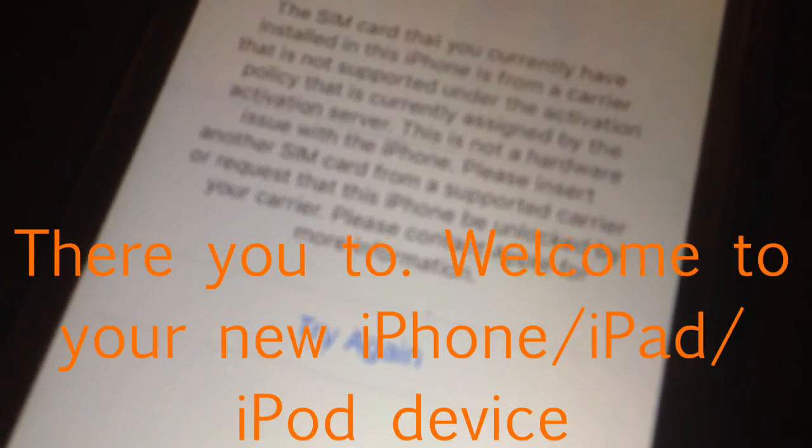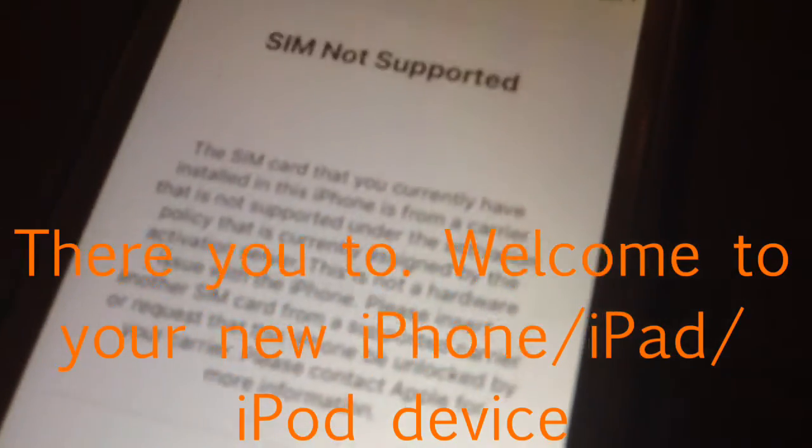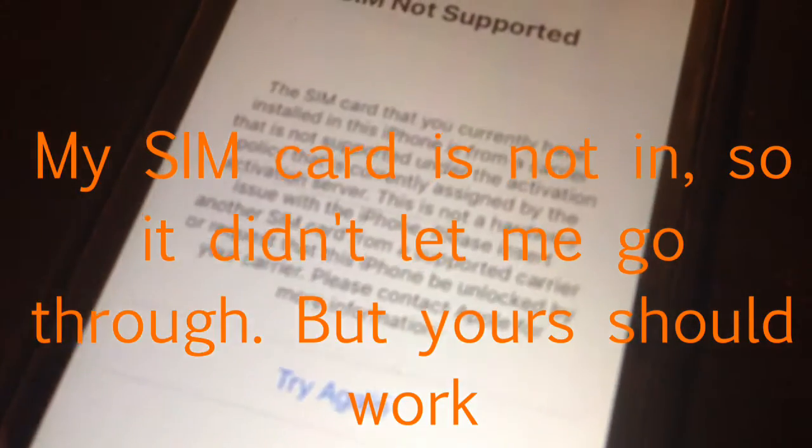And there we are, guys. The SIM card is not in right now, so I have to put the SIM card in. But that's basically how you do it.